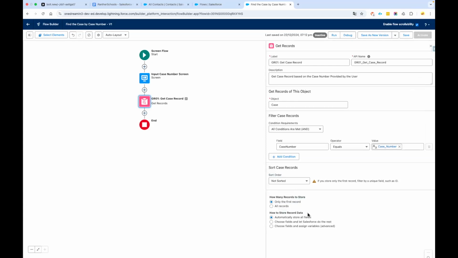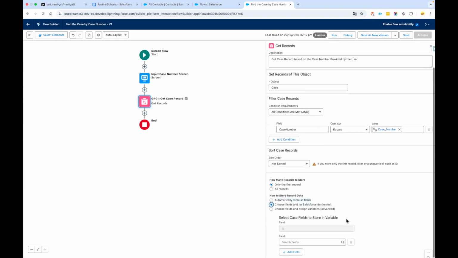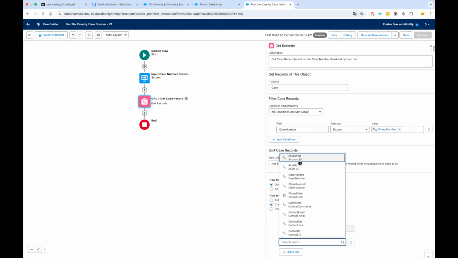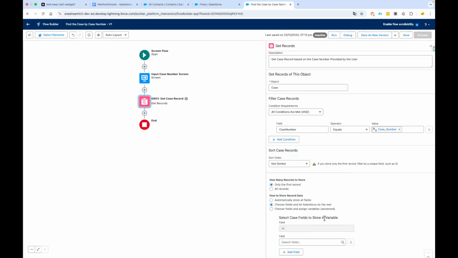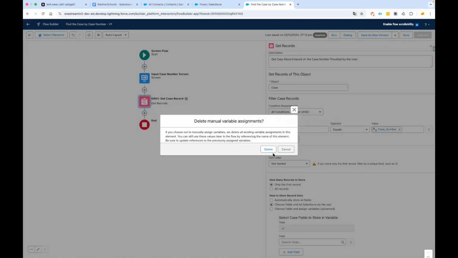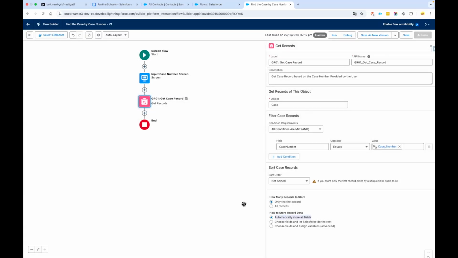Then how to store the data? Do you need to store the complete field? If you have 100 or 200 fields under the case object, it will query and store them all in the flow, or you can choose certain fields that you want to get. We will leave the default option, but the second option is where you select which field you want to query. It is more like specifying what information I need. In the case of the first, you really don't need to do anything. It is going to get all the data that you need.